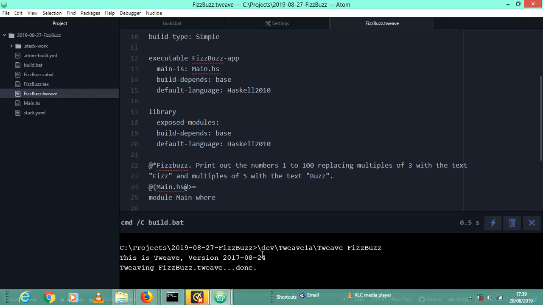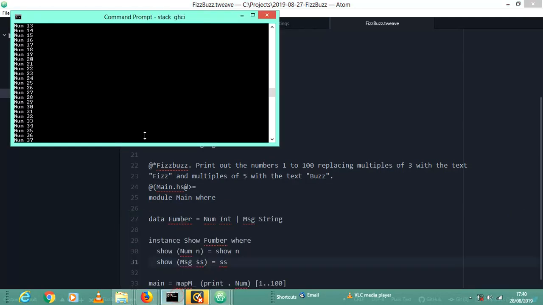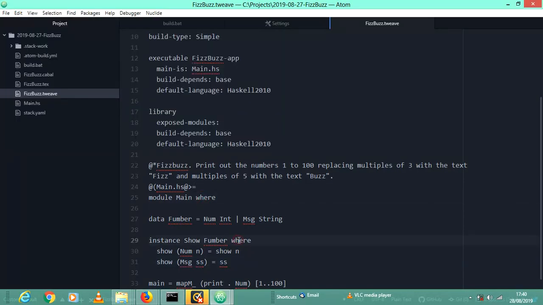Okay, let's do that, we reload, and there, now we're still showing fumbers, but we don't have that Num constructor there anymore. Okay, that's good. Now we can go on to the next stage. The next stage is we want to replace multiples of 3 with the text fizz and multiples of 5 with the text buzz. So let's tackle multiples of 3 first.